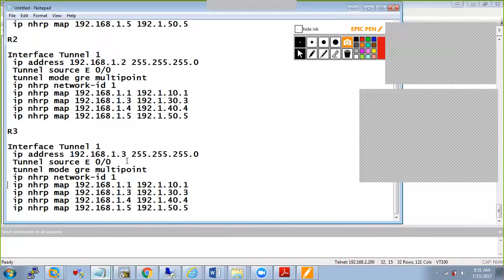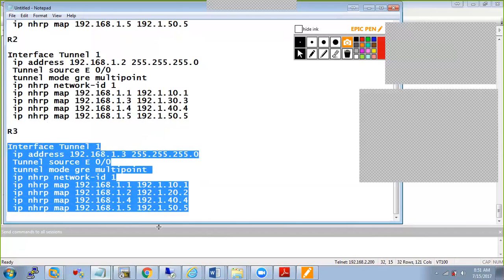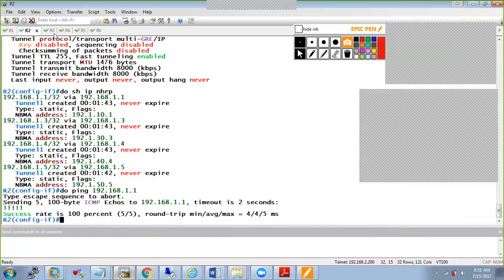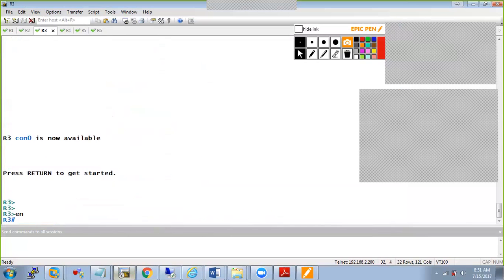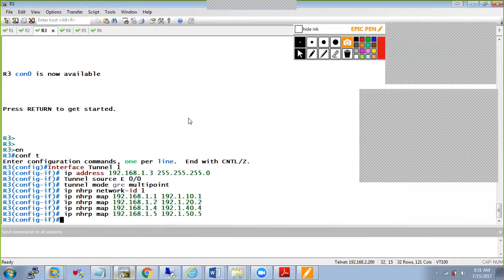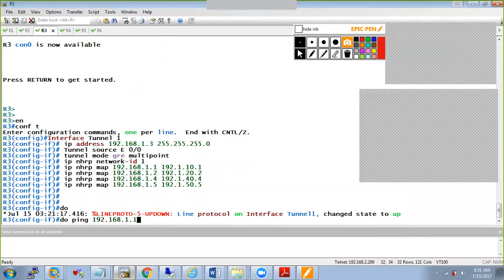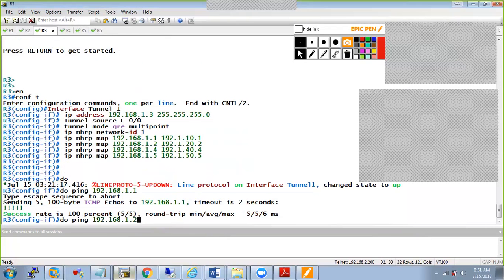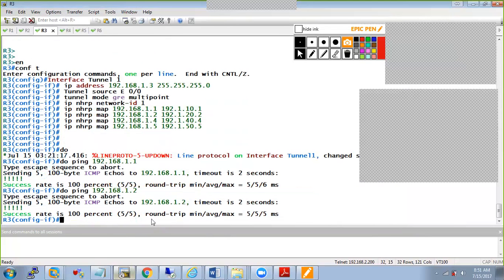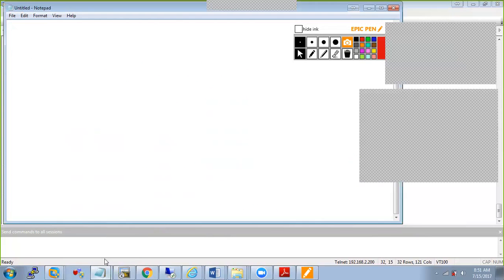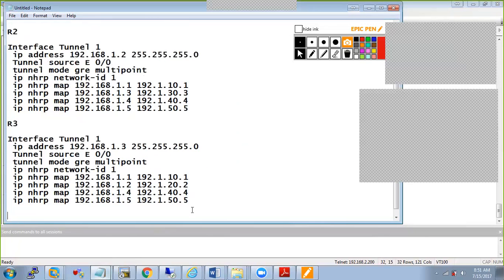So over here, 1.3, I need a mapping for 1. I do need a mapping for 2, but I don't need a mapping for myself. So on 3, I'll change that, copy it, and paste it over here. So my router 3 should also now be able to communicate to the other guys. So 1 is reachable, 2 is reachable again through the mapping. Let's finish the other one.